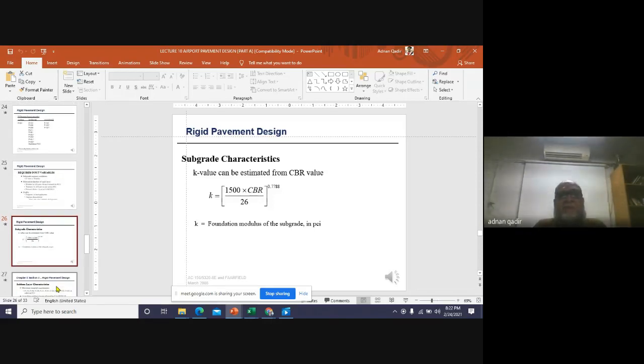Obviously, I have shown you before how you can convert the CBR value into a K value, and K value is the foundation modulus of the subgrade in terms of PCI or in terms of pounds per square inch per inch.